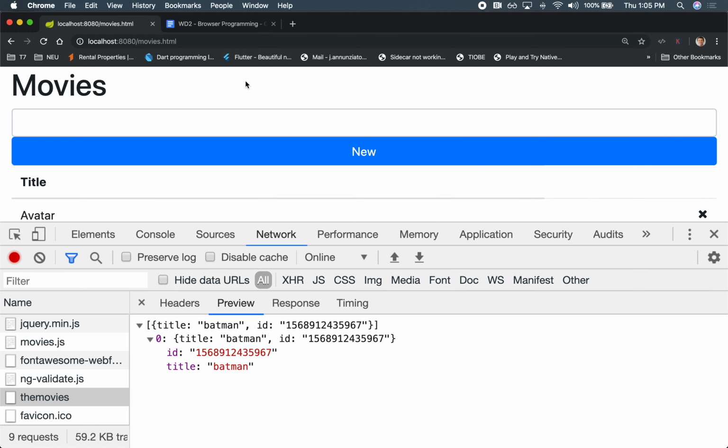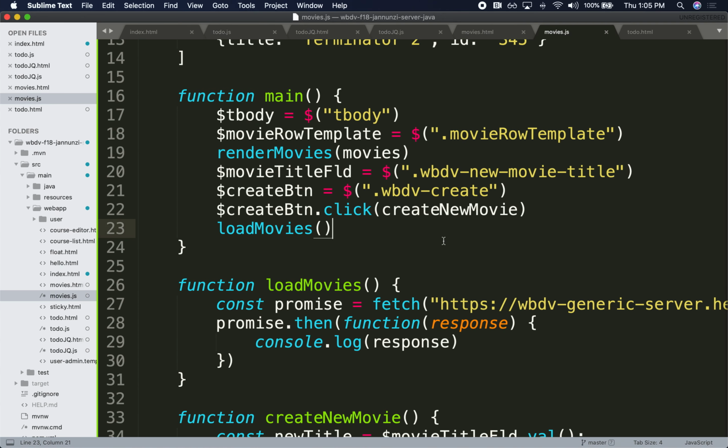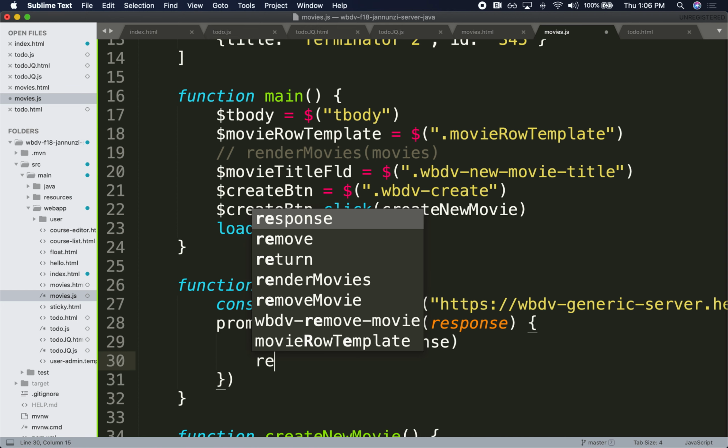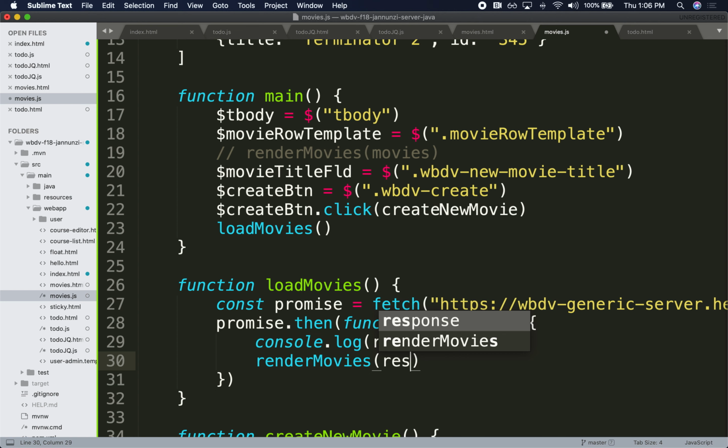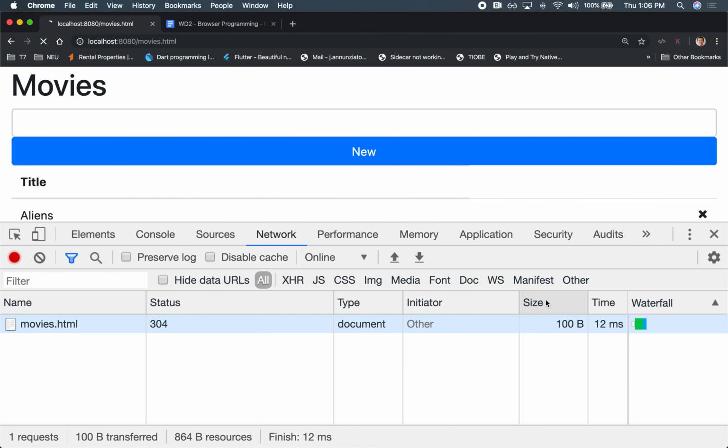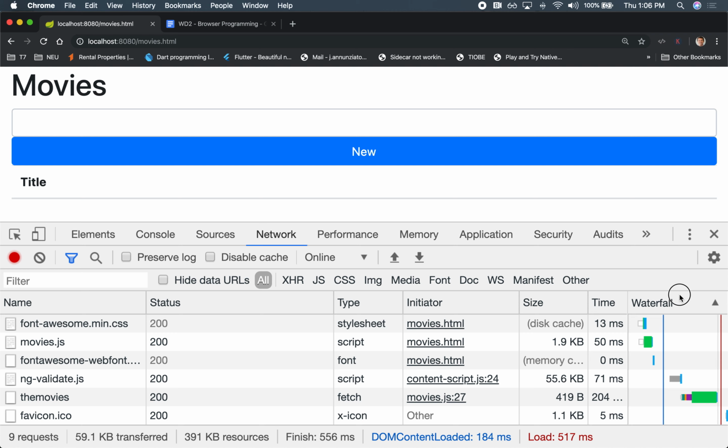So ideally, instead of rendering these movies, what I could do is use this response instead. I could just remove this here and call render movies right here. It says render movies and pass in the response. If I refresh over here, I notice that it didn't work.